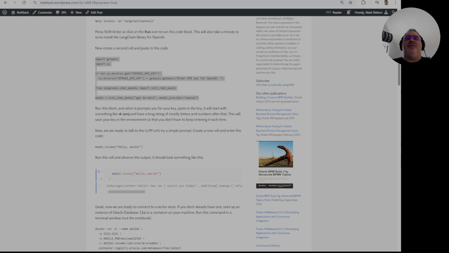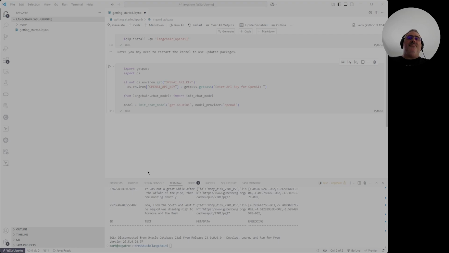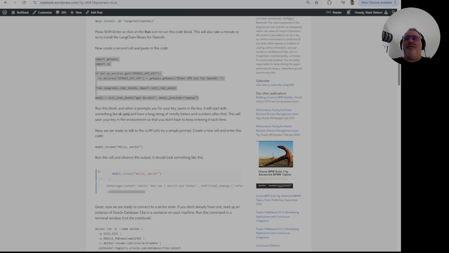So this is just going to basically check if I have an environment variable set, which I don't. And if not, it's going to prompt me to enter my API key. So let me go ahead and run that. And you see it is prompting for my OpenAI key, so I'm going to paste that in here. And that is done. That's saved now.